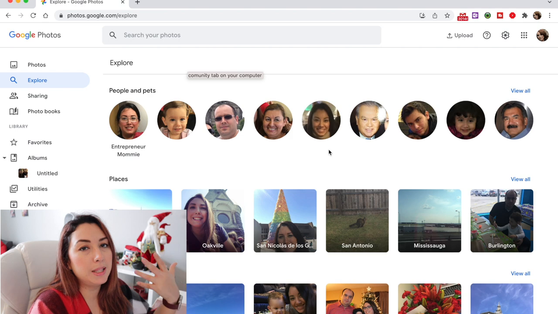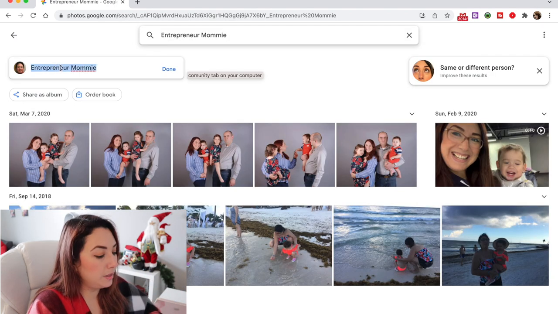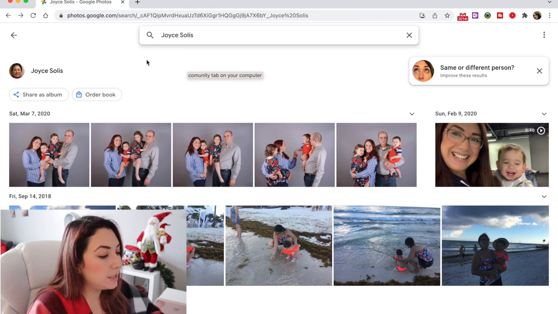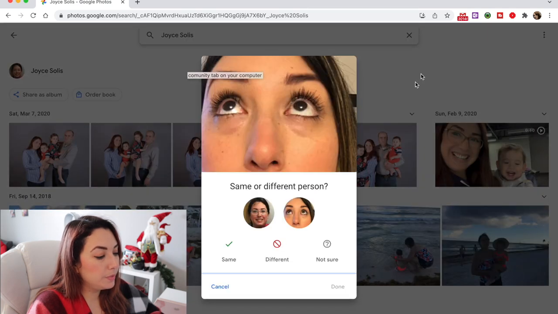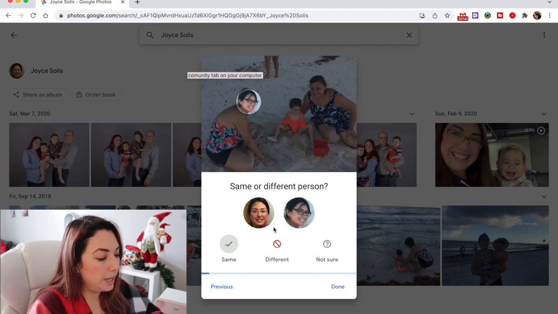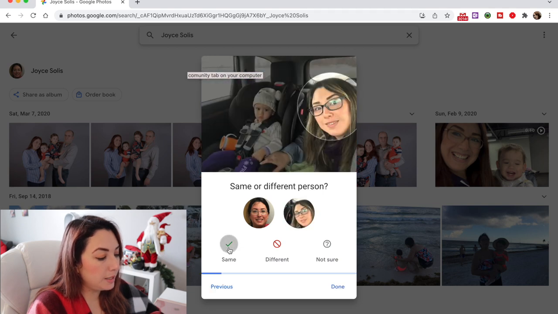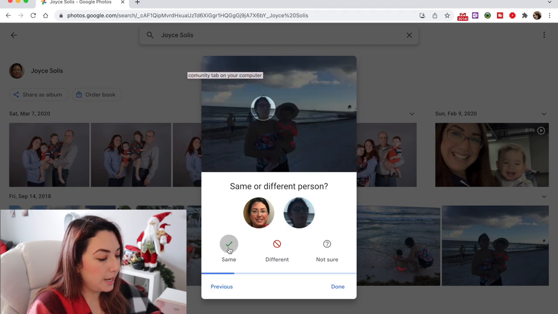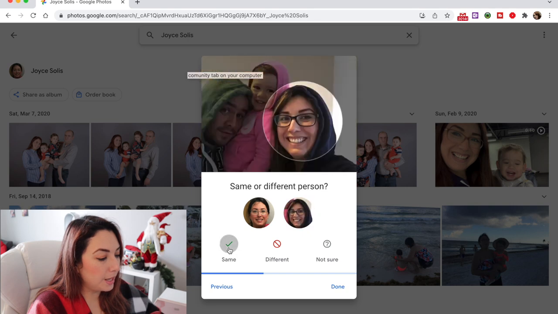These are the people that most frequently appear in my pictures. This says that it's Entrepreneur Mommy. I'm gonna change it to my name, click on Done. And it's asking me if this person is the same or a different person. So I'm going to say yes, it's the same, and this one is the same, and this one is the same, same, same.